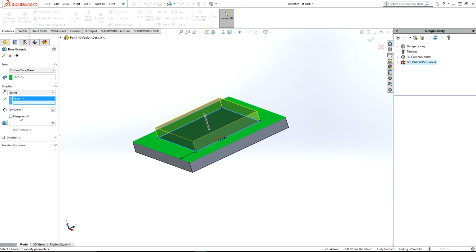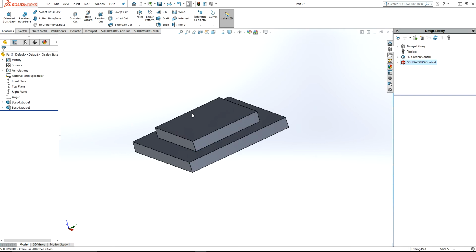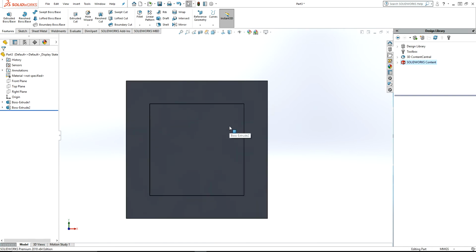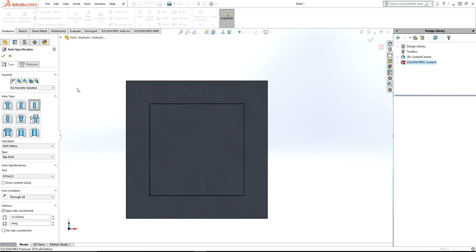You want to merge or not. So this part is created, and next, if you go to hole wizard, okay, and to select the hole, simple hole.